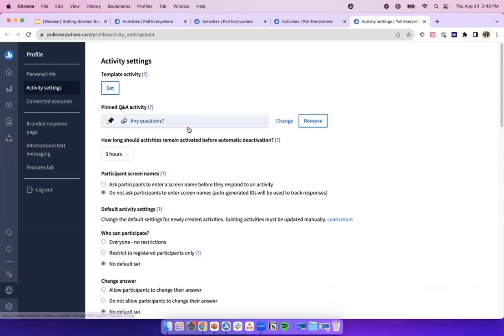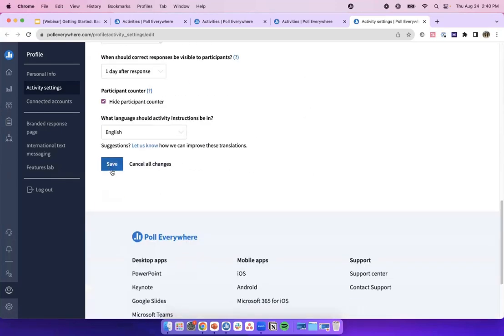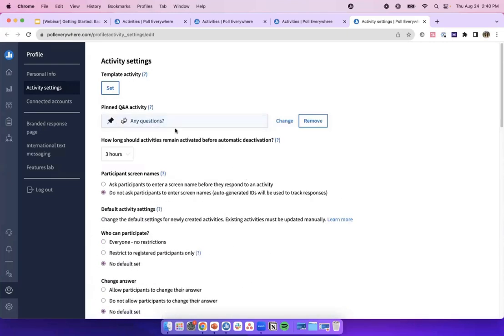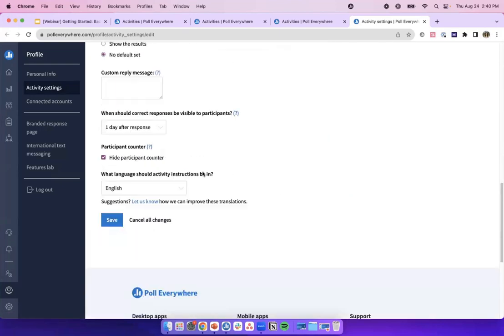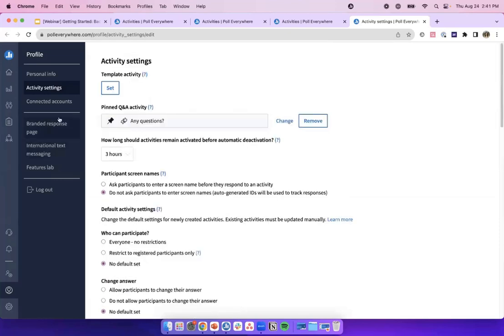I have this already set to our Q&A here, and I want to make sure I don't get that confused, so I'm not going to click into that. But you select the Q&A activity that you want to pin. You click change. Once you have the correct activity selected, make sure you go down to save. I can't tell you how many times I've forgotten to do that. So after you've indicated which Q&A you want to make your pinned Q&A, scroll down and click save, and it will save that pinned Q&A for you.